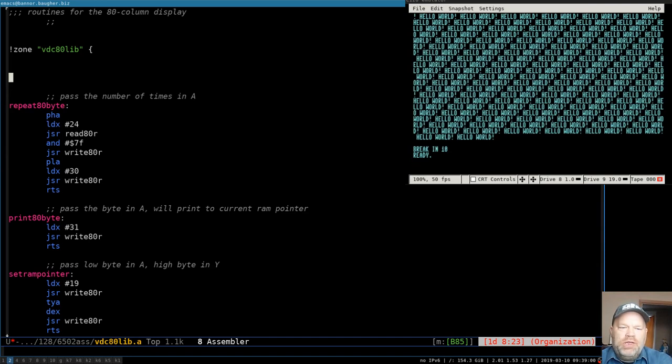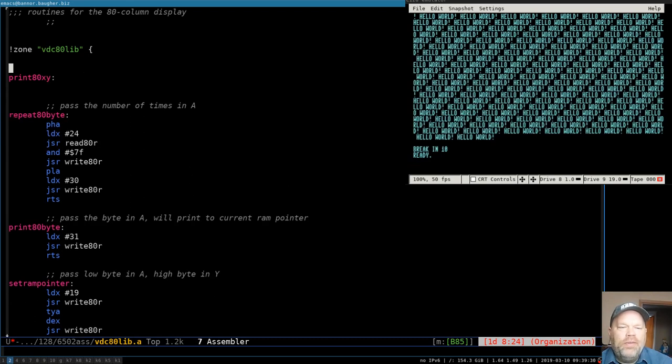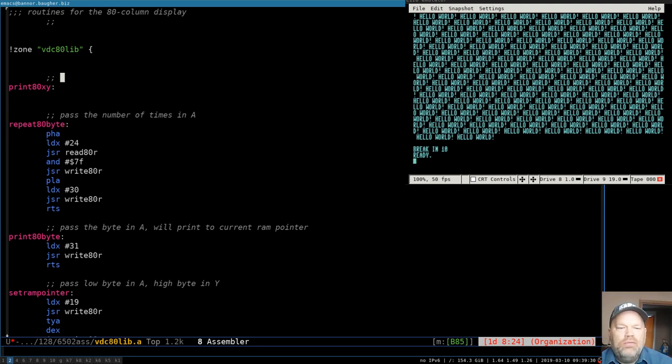We probably want a routine that we can say print a character at this X and Y coordinates. Because this is all fine, but we don't want our main program to have to figure out all the time where in memory we need to put this character so that it appears on the screen. So, let's do a print 80XY routine.